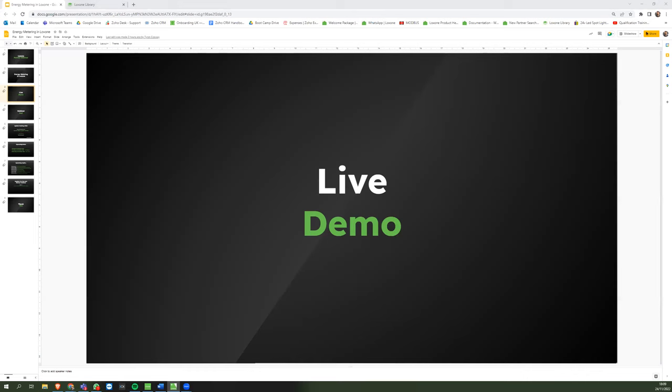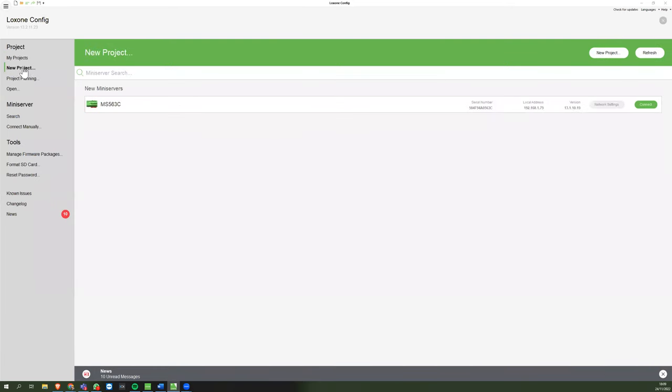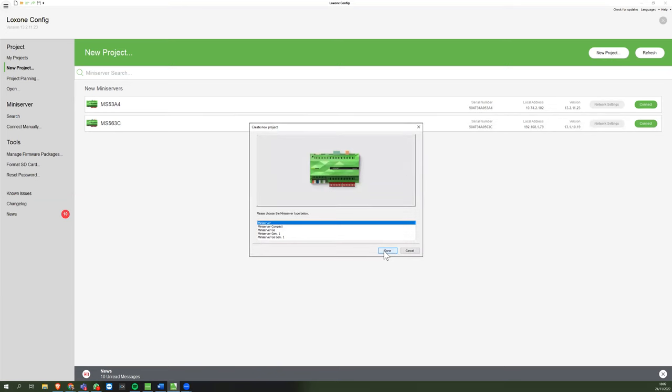I already have it open actually on my side. There it is. I'll start a new project. Are we connected to... 5384 is the Miniserver we're looking for, but cannot see it. Oh, 5384, there it is. There's my Miniserver. Let's start a new project before that. Yes, it's going to be a Miniserver.